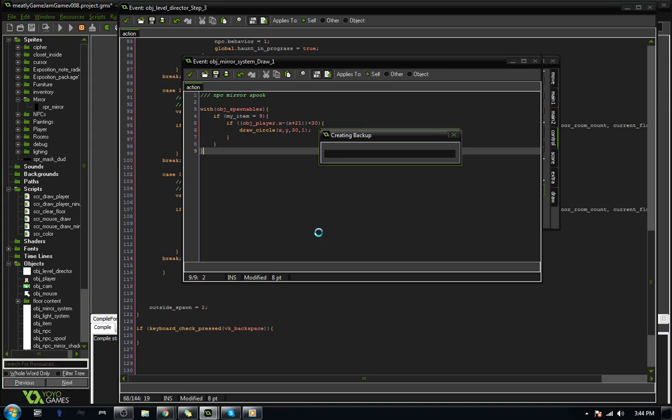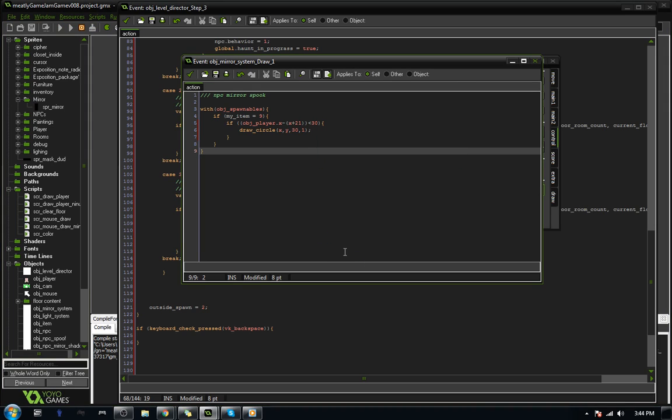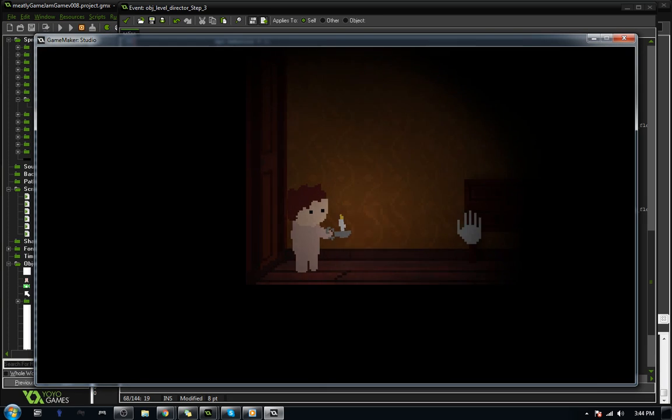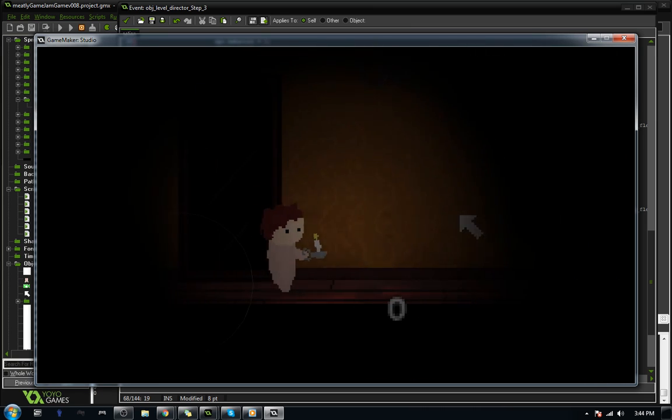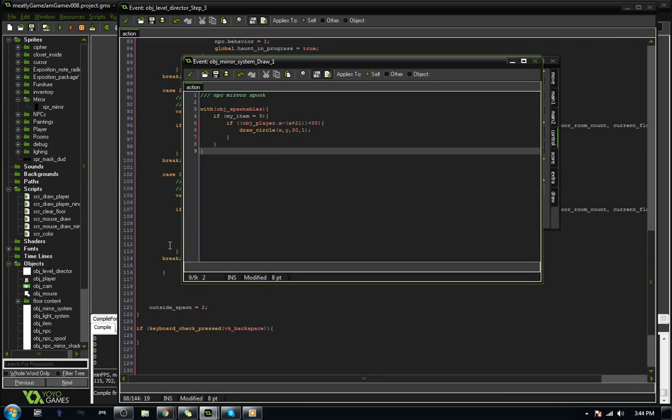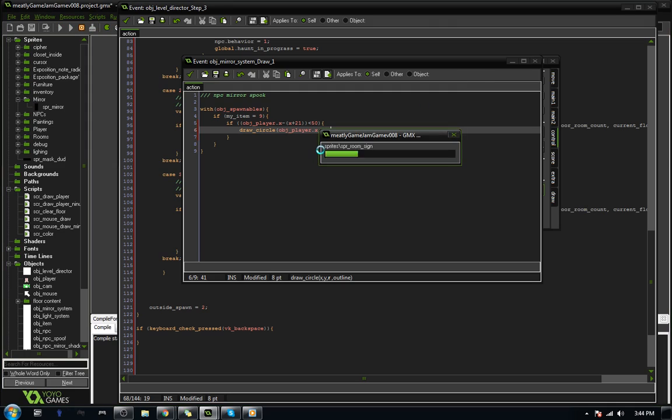Okay, let's compile. Come on. Let's get this done. I gotta teach somebody how to make games. Alright, let's find a mirror. Here we go. Okay, that works fine. Now, I actually want to draw this at the player radius. And this will have to increase to maybe about 50, just by a little bit.